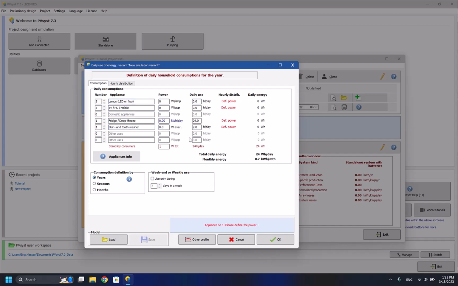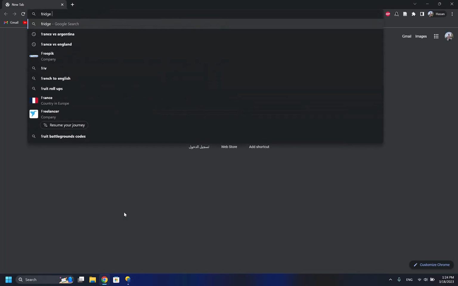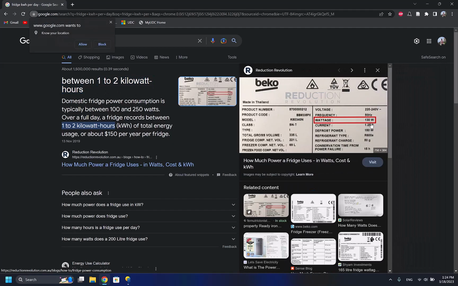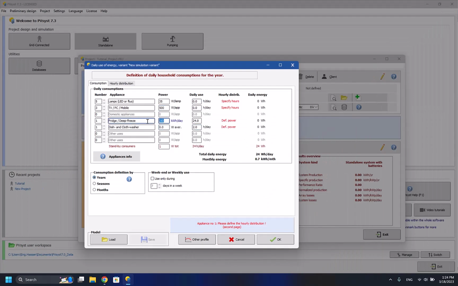Okay, now we have to define the power for them. We can define it seasonally, monthly, or yearly, but I'll go with yearly. And I have to define the power. So, for example, the lamps go by 35 watts. The TV, mobile, and the PC, let's say for example 500 watts, because a lot of PCs use 500 watts of electricity. And I have to select the fridge, it's in kilowatt hours per day. So you can just Google it, fridge kilowatt hour per day. You can see it's 1 to 2 kilowatt hours per day. Just check here, it's 130 watts. So let's say 2 kilowatt hours per day.